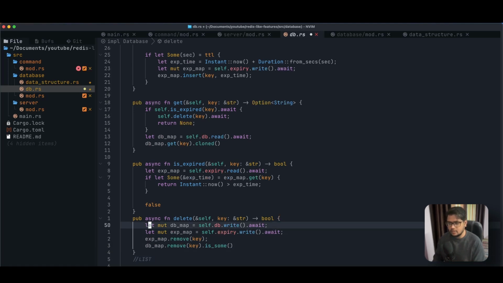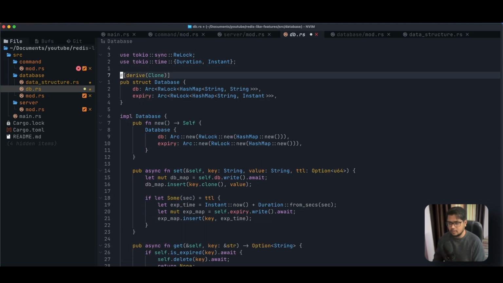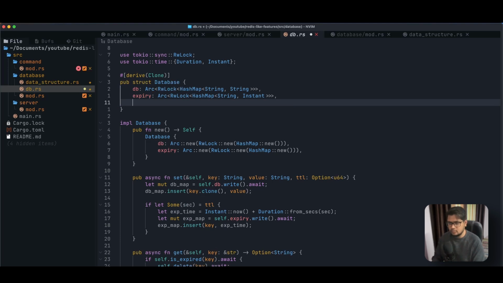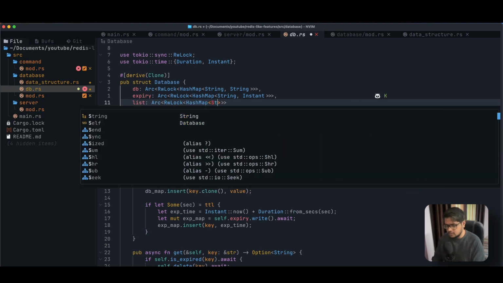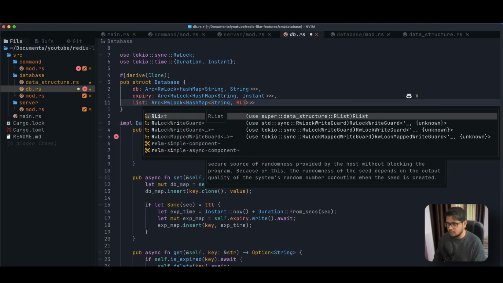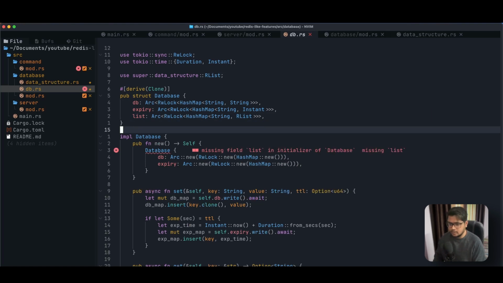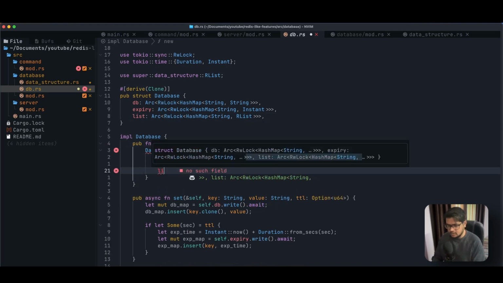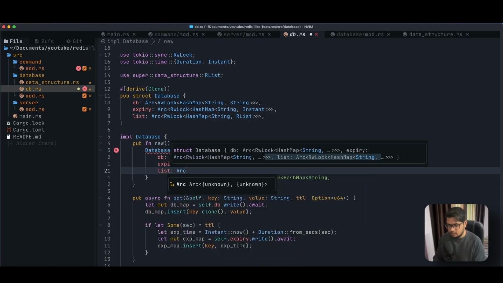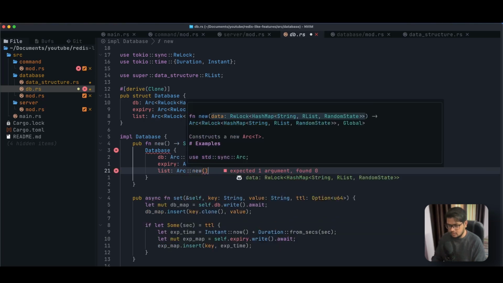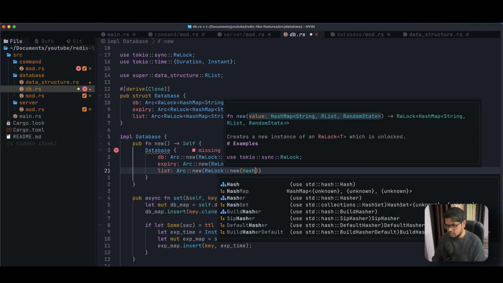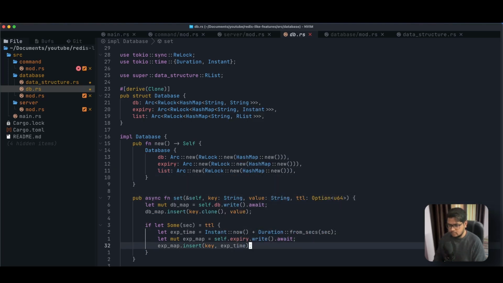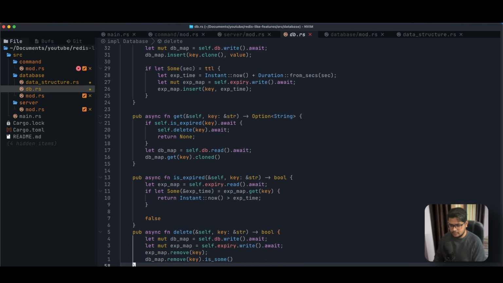Yeah, before that we need to do something over here. So if we have a db over here, let's say list, and we have string and our list, right? So okay, and we will do something over here as well. So list, we have Arc::new(RwLock::new(HashMap::new())). All right, so now let's implement these features over here.